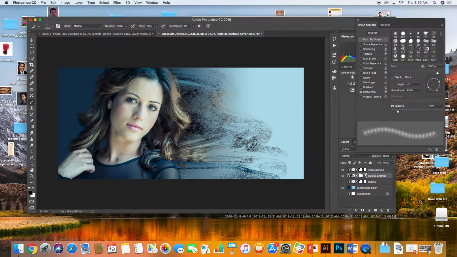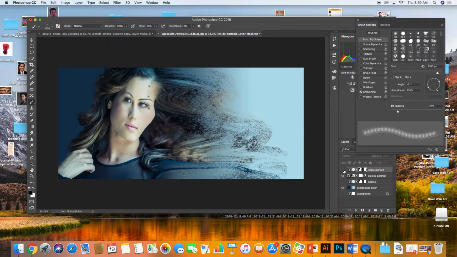Alright, so we're just erasing parts of the pictures, and then you have to go onto the inside portrait here. So this layer here, you're going to do the same thing too. You're going to just erase parts of the picture to create that effect that you want. And then just be careful though, because it's going to overlap this picture here.